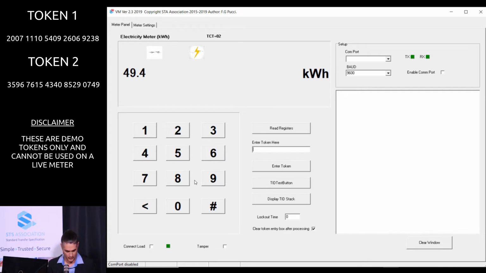Okay, so let's enter the second one. 3596 7615. Oops, I made another mistake there. 76, just backspace. 7615 4340 8852 9 and then 0749. Fantastic, key change done.